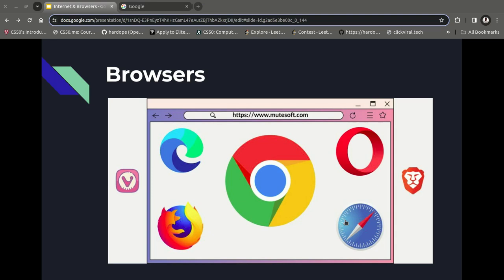So developers tend to use things like Firefox and I think Chrome also. Front end web developers tend to work on multiple web browsers to understand and basically see if their web page is actually working fine on every single one of those browsers. So basically this is everything about the internet and browsers.